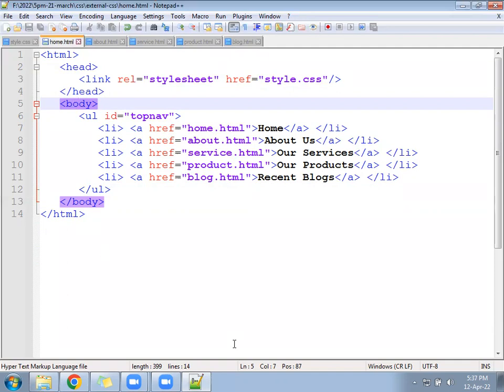Linking. Yes, no, the page is linked. Okay, write it slowly. There is no problem.